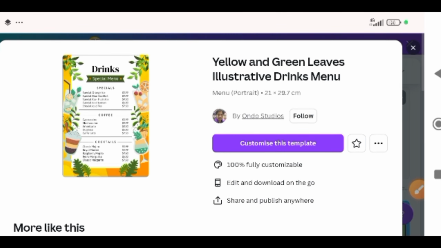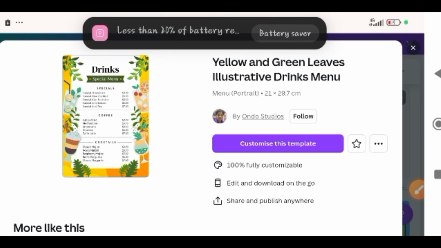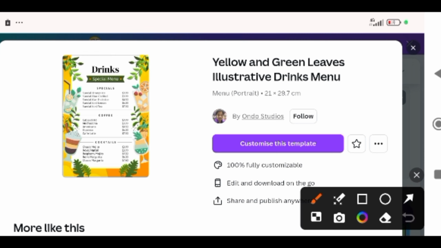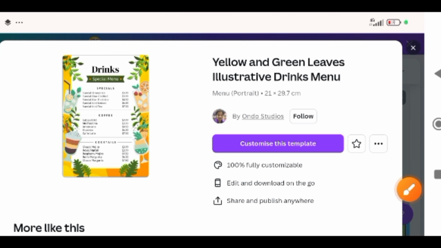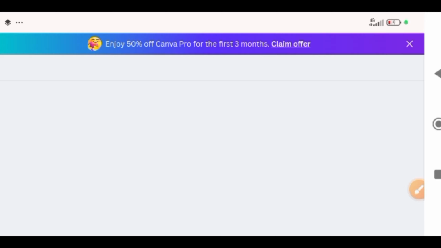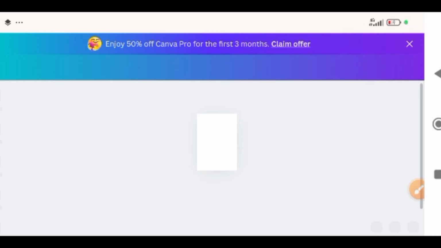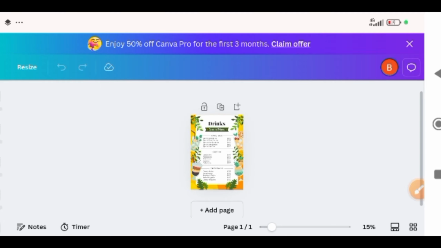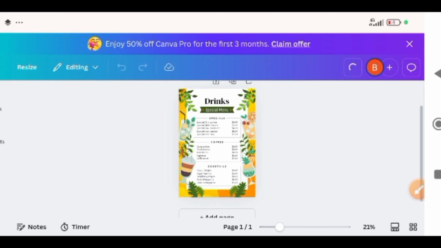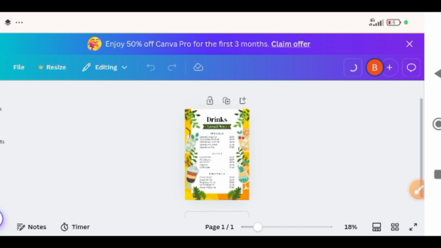So when you select any one, even the ones that doesn't have that pro tag, make sure you read here. Read this place very well, because some of them can contain paid elements. Okay, so read them and be sure that it doesn't have any paid elements. So the next thing I'm going to do, I'm going to click on this, customize this template, and then I'll give it time to load. So once it has loaded, I'll just use my two thumbnail to drag it, okay, so that I can zoom it, right?